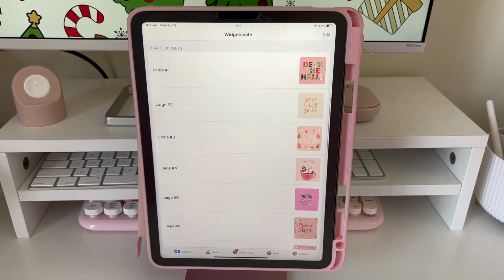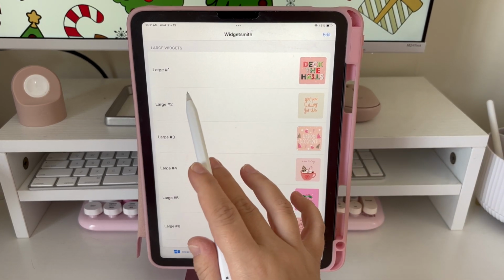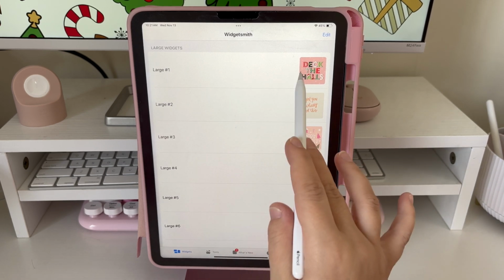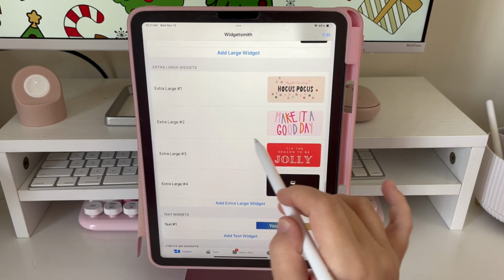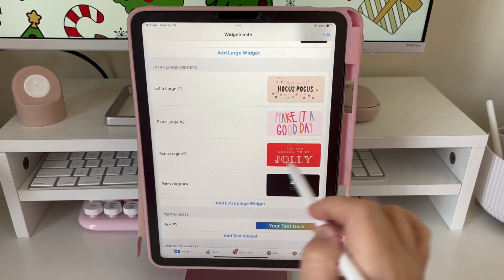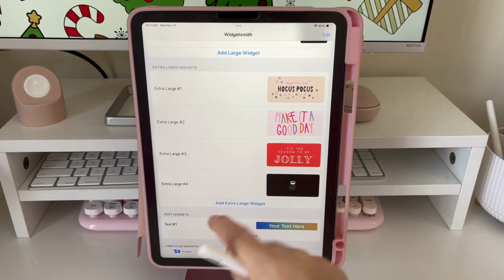Now, after you do that, you want to make note of what your widget number is. If this is the very first time you've done this, it's most likely going to say large widget number 1. This is number 1, and then it may say extra large widget number 1, but you want to make note of what your widget numbers are.